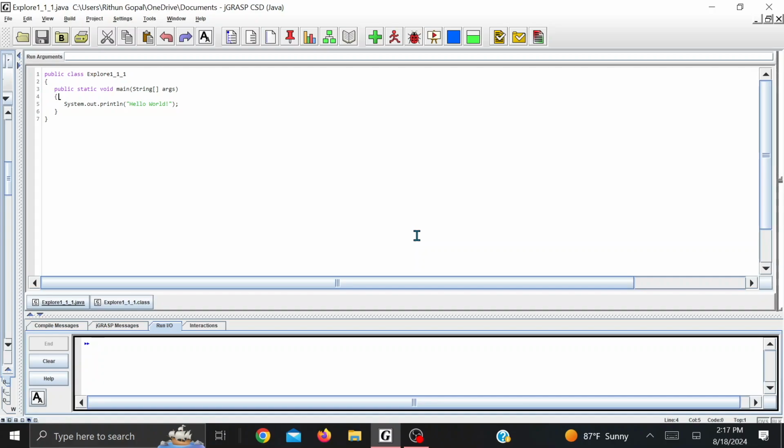Let's dive right in. First things first, what exactly is a compiler? A compiler is a specialized program that translates code in a high-level programming language, like Java, into machine code that a computer processor can execute. Essentially, it bridges the gap between human-readable code and binary instructions a computer understands.